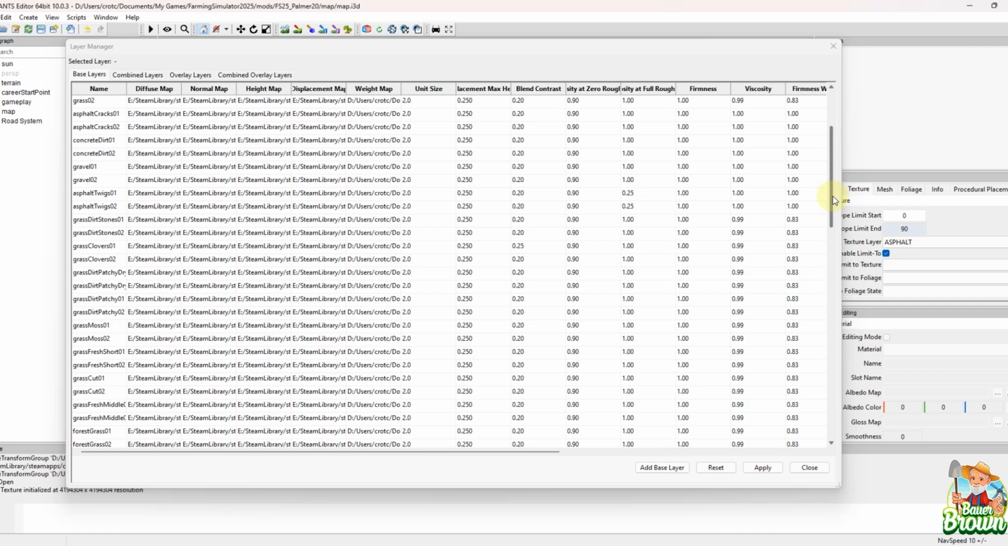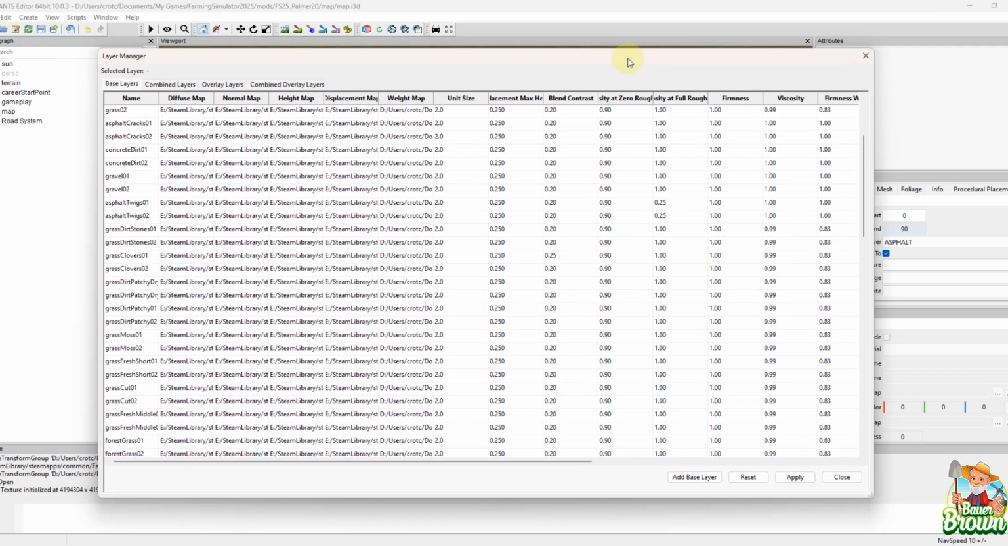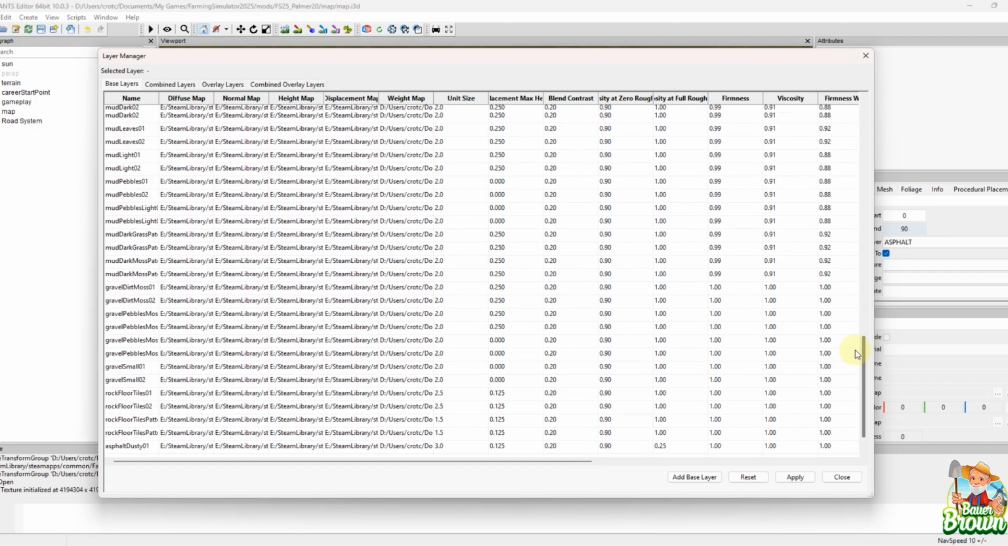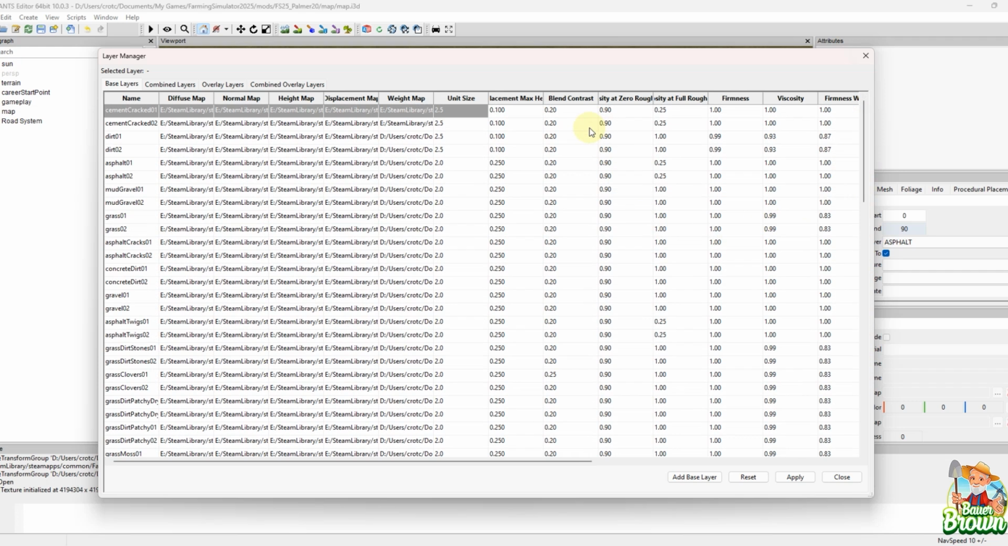So for those of you who do not know, as I was explaining, this is the layer manager, and you can get to the layer manager, thanks to you guys for pointing this out, by right clicking on terrain, and layer manager is right here. Now, this is a representation of all of the textures that are in our map projects, everything that we are currently using.